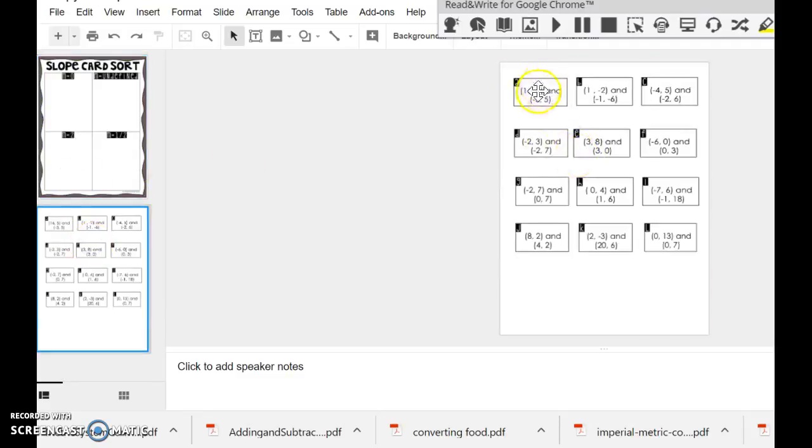You're going to work out what the slope is for each set. So, like for this one, if I can use a pen, you're going to make sure that you subtract y minus y, negative 3 minus 16. You're going to do that for each of these.